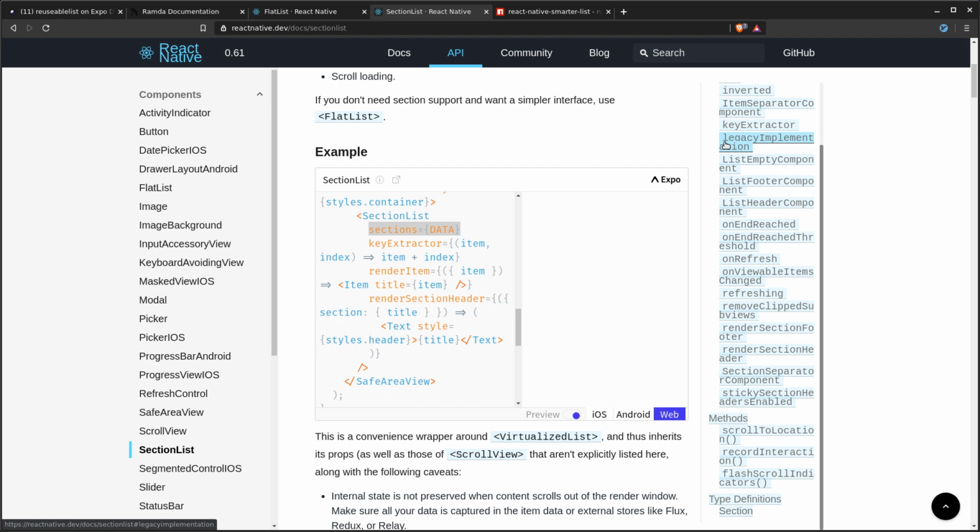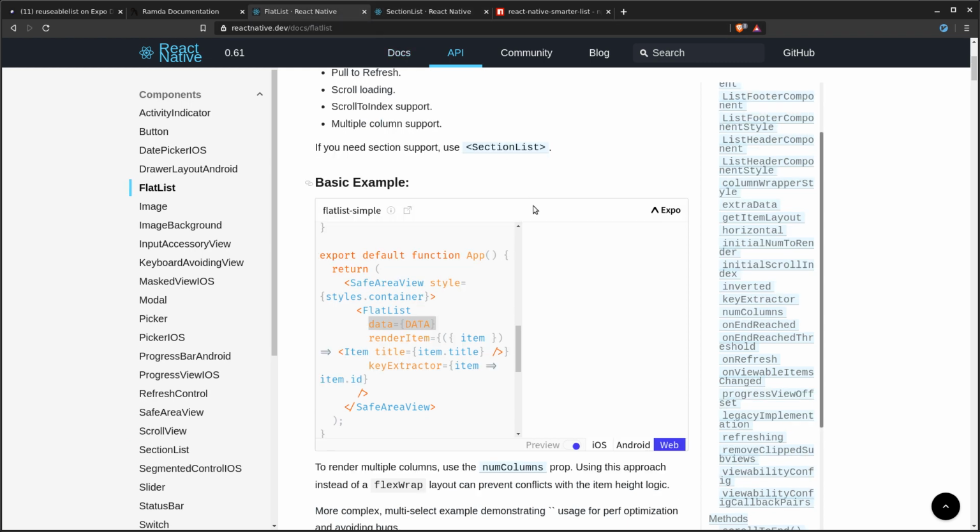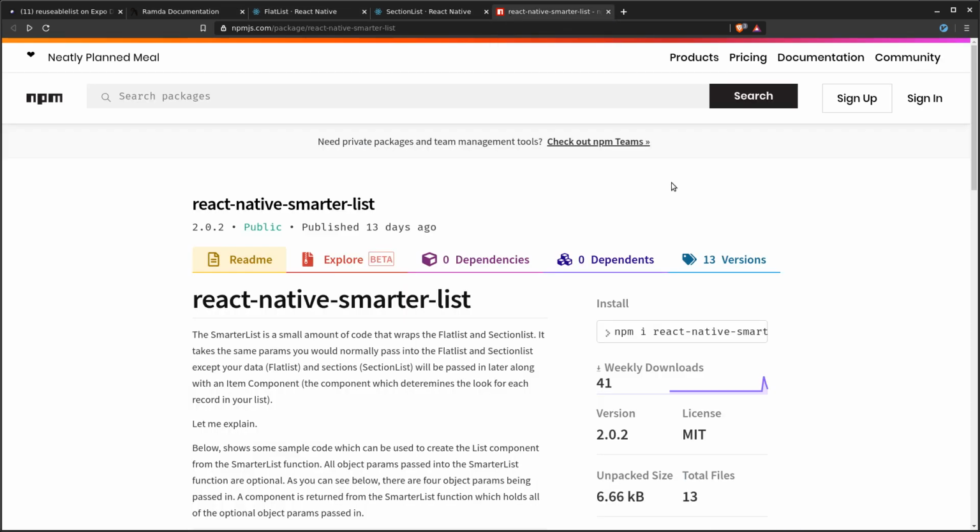The good thing that makes React Native SmarterList easy to accomplish this goal is that a lot of these properties are the same in both lists. The SectionList and the FlatList share a lot of the same properties, and the SmarterList just takes whatever properties you pass in and passes them down. That's the whole thing about React: take data, pass the props down, and just keep passing them down. That's the whole way this functions.